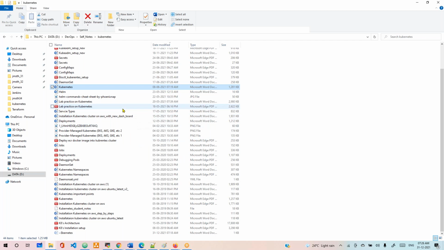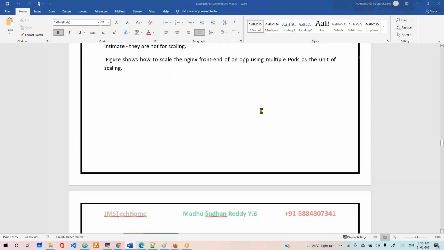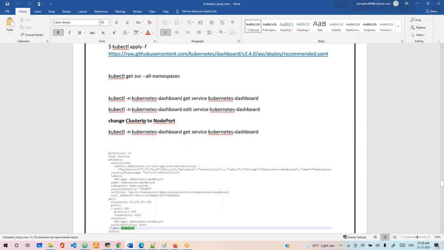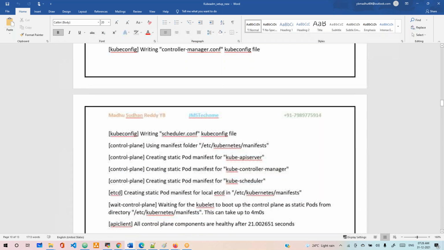Yes, okay. Now there are a couple of new steps added here. This is the document actually: Kubernetes kubeadm setup new. It is the recent document, and we'll see how to set up.